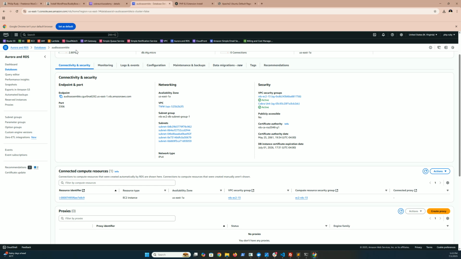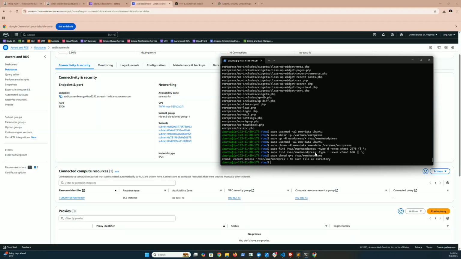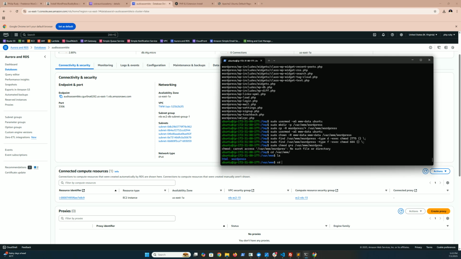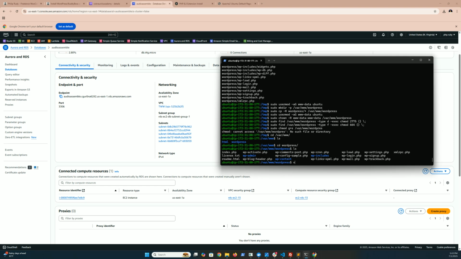After this, we need to get into our wp-config file and start configuring WordPress. So find the terminal that we were in for WordPress. There it is. Okay.